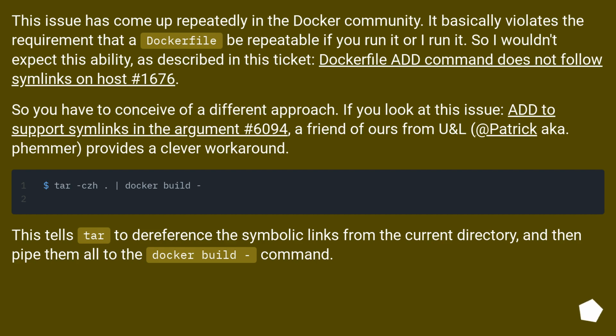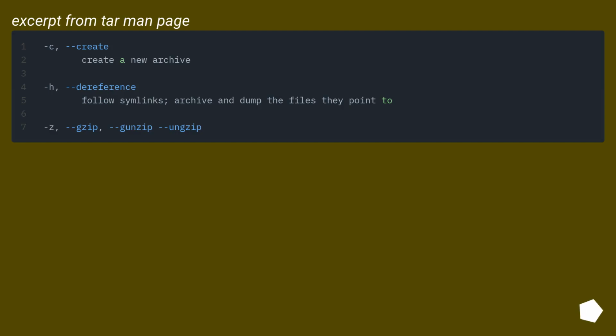If you look at this issue, ADD to support symlinks in the argument, number 6094, a friend of ours from UNAMP, Patrick aka Fema, provides a clever workaround. This tells tar to dereference the symbolic links from the current directory, and then pipe them all to the docker build command. Excerpt from tar man page.